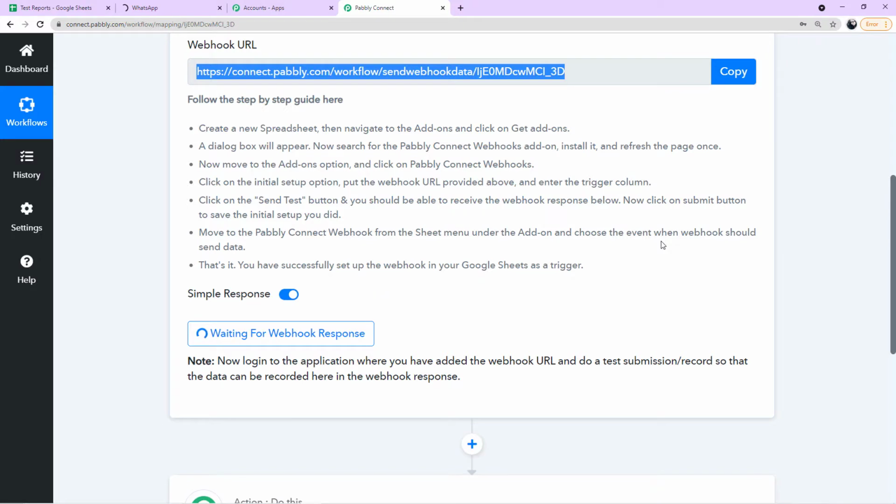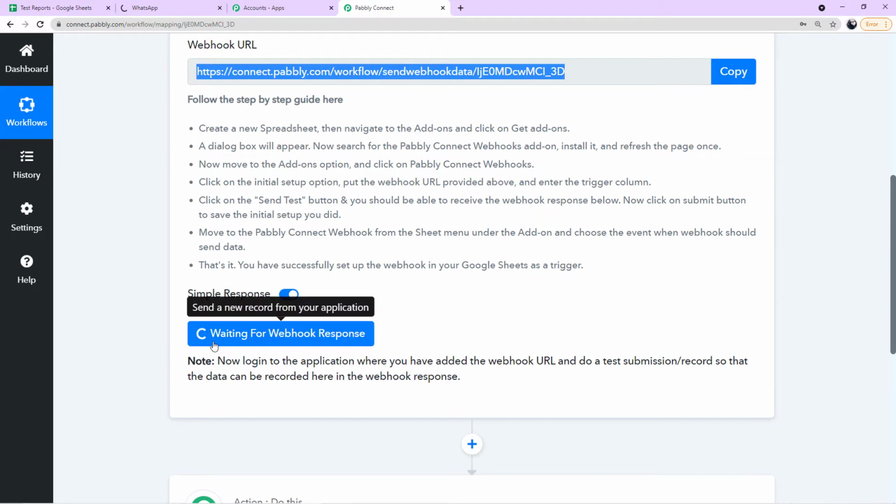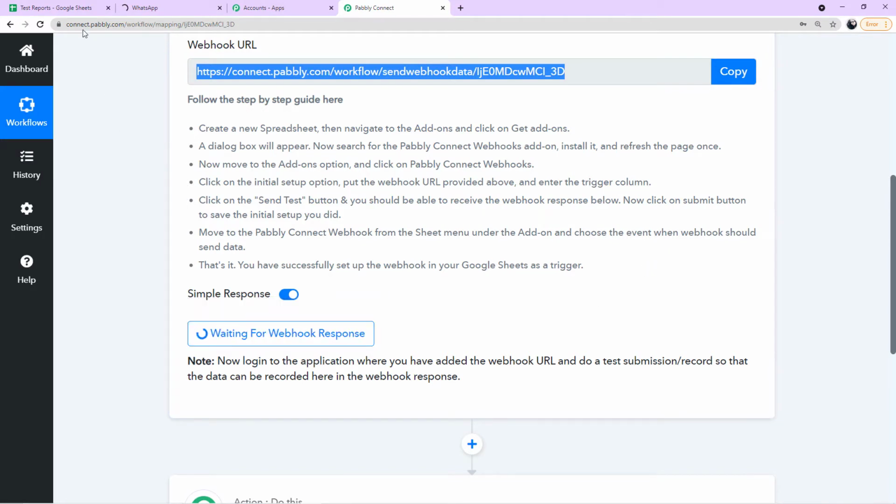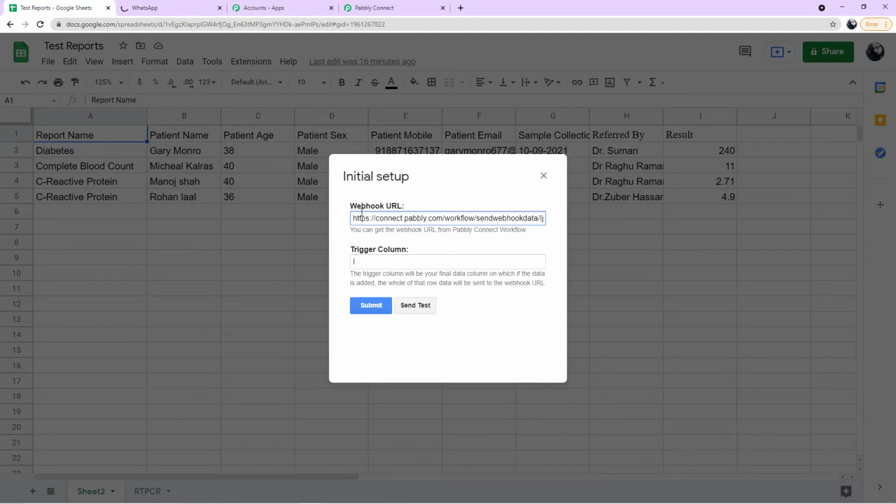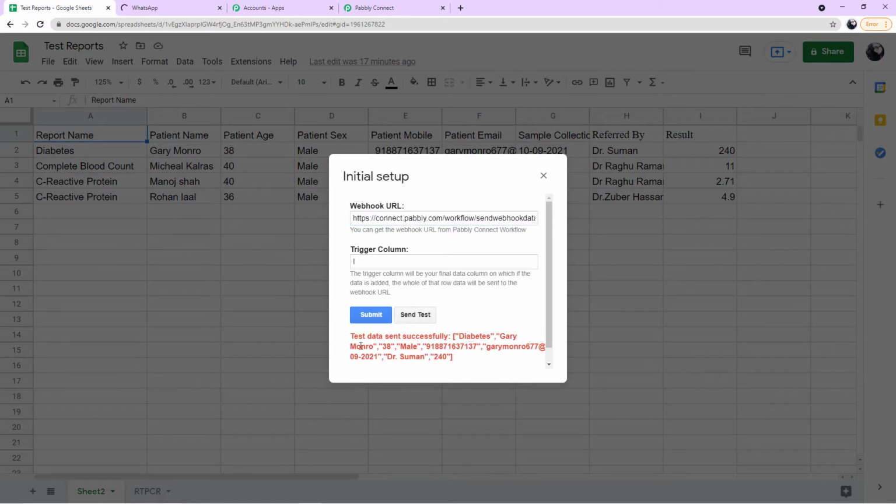Let's do this. Here you can see in Pabbly Connect, it is showing waiting for webhook response. So go to your Google Sheets. After filling these two things, when you click here on send test, the data of our first row from Google Sheet will get delivered to Pabbly Connect. Alright, so I'm clicking here on send test. And it is showing the test data sent successfully, and this is the data that it has sent.